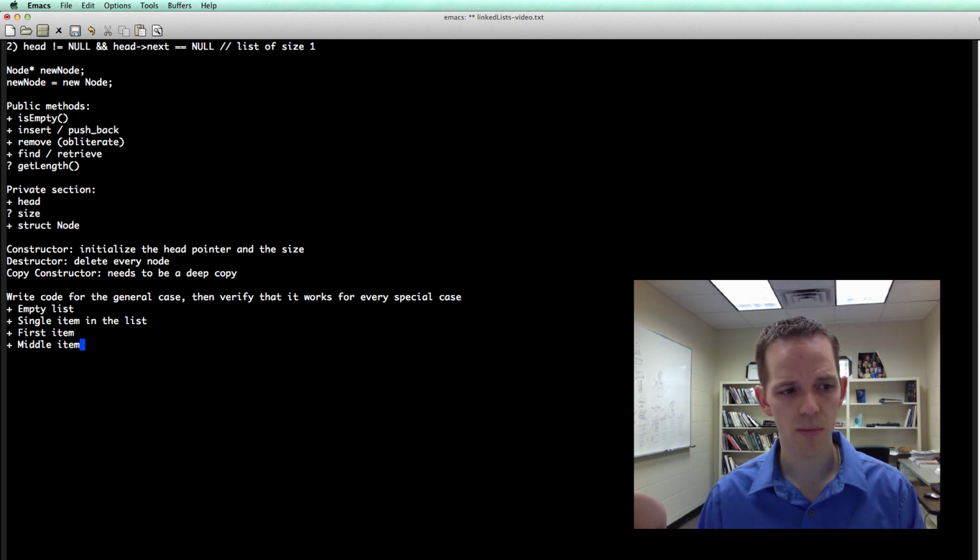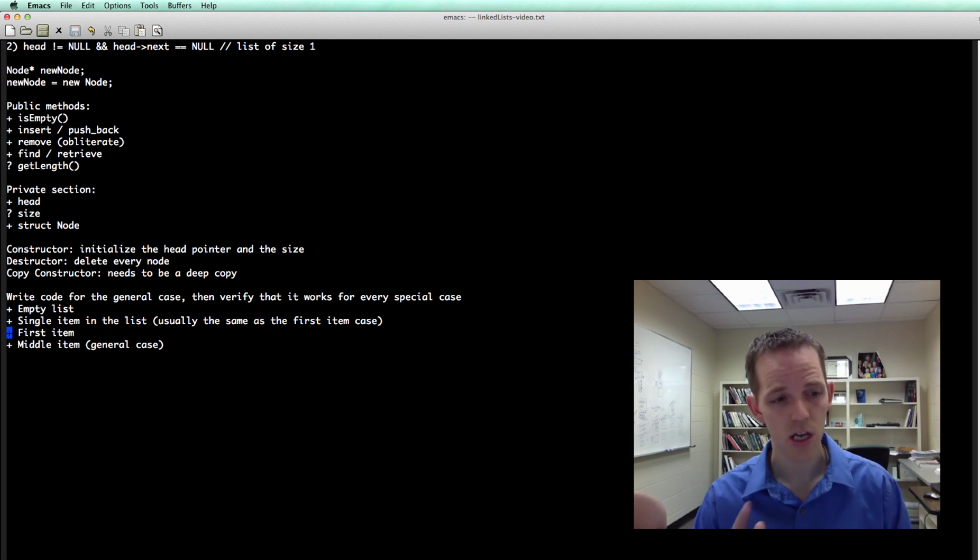The middle item, this is often the general case. And while we're at it, the single item is usually the same as the first item case. Okay, so we don't always need to consider that, but it depends on how you set up your list and how your algorithm works. You might need to take care of that explicitly. Or we might be dealing with the last item.